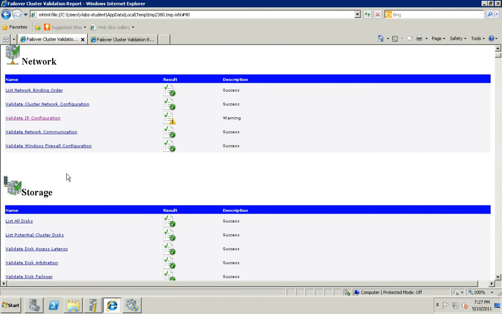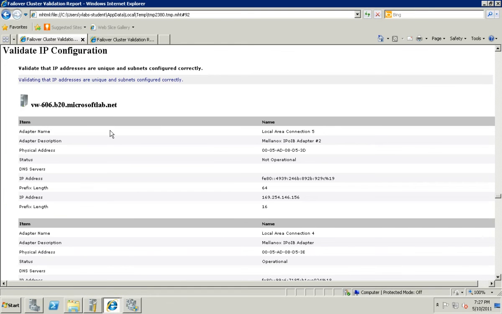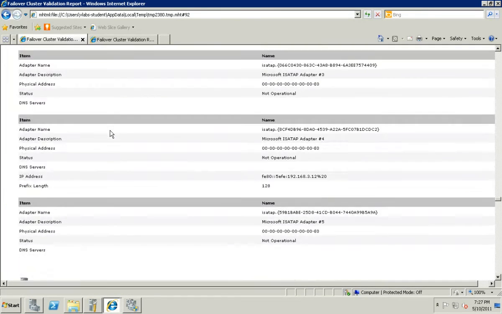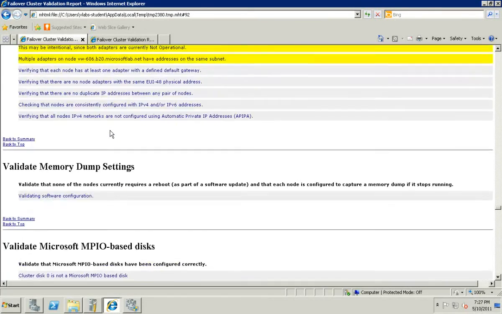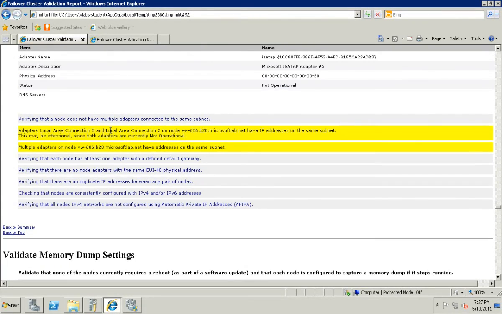If we look at some of the networking examples, we can validate the IP address configuration, and we get another informational warning saying that I'm not using a best practice. So Validate is an excellent tool for not only cluster deployment, but also for cluster troubleshooting and ensuring that you are following best practices.